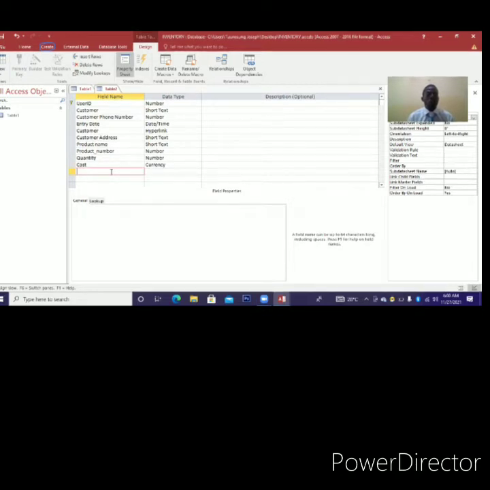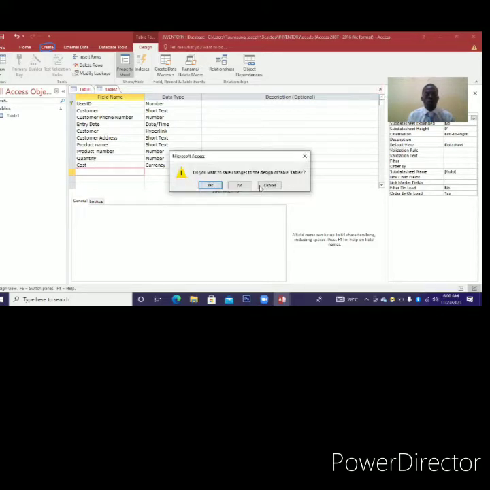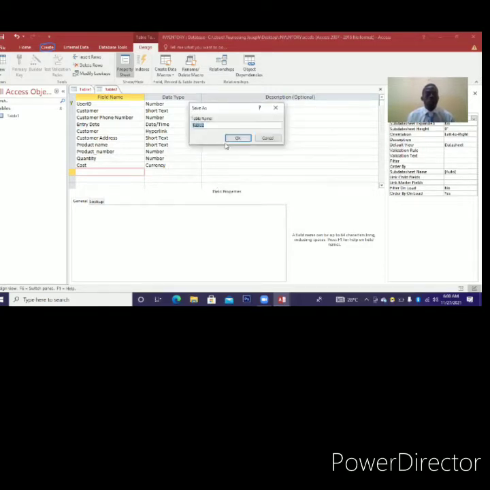Okay, maybe if you want any other information, you can add that later, but this is what we want to take. So here we can see description. This is where your information will come. So we are done with creating the table. When you are done with creating the table, you just head straight to click on this. It asks you, do you want to save changes to the design table? And you click yes.